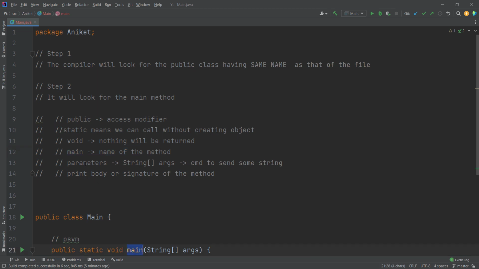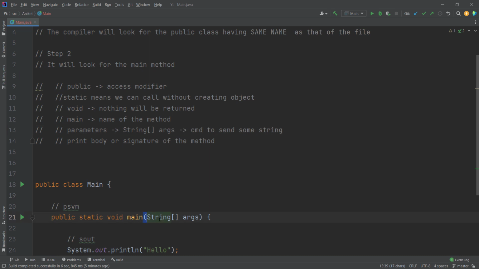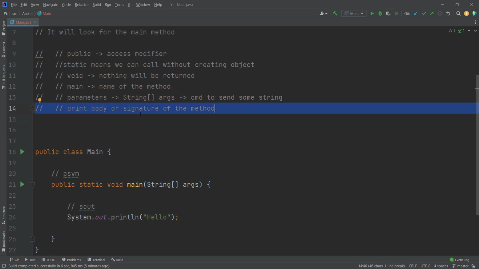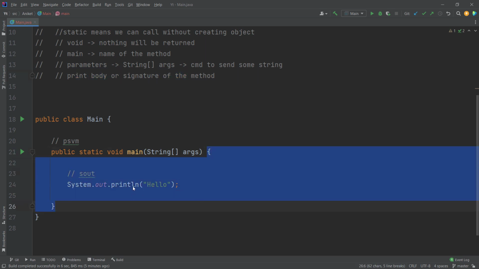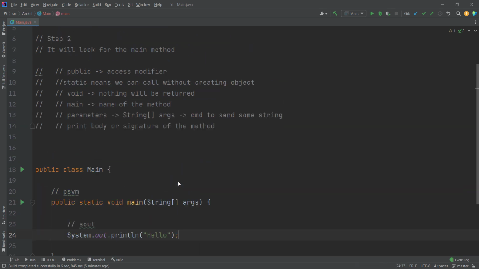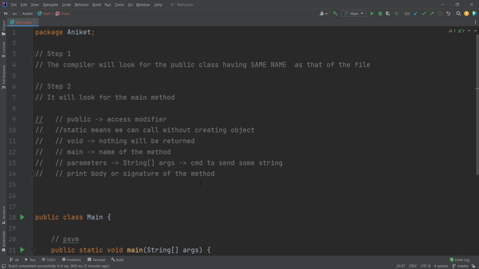See, main, right? Parameters, this thing here, is practically used in command prompt to send some strings. For the time being, don't worry about it. Don't complicate your life. Now, print is the structure or body, so this is the body, right? From starting here, ending here is where I had the print. I think the basic definitions are clear to you.